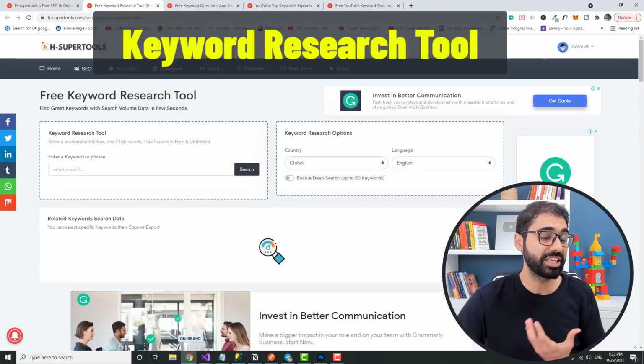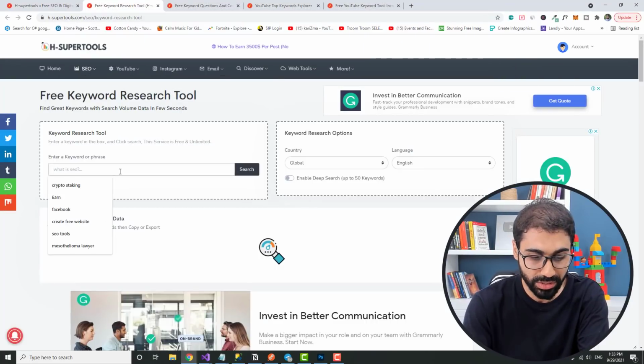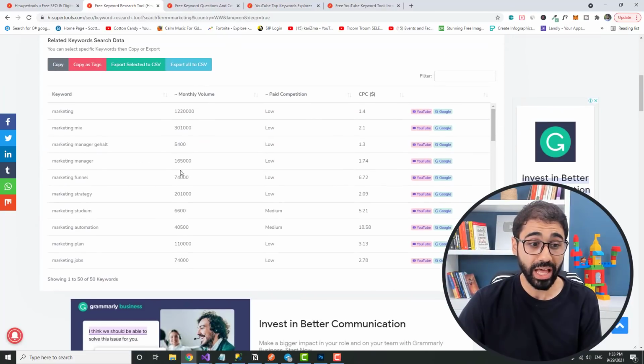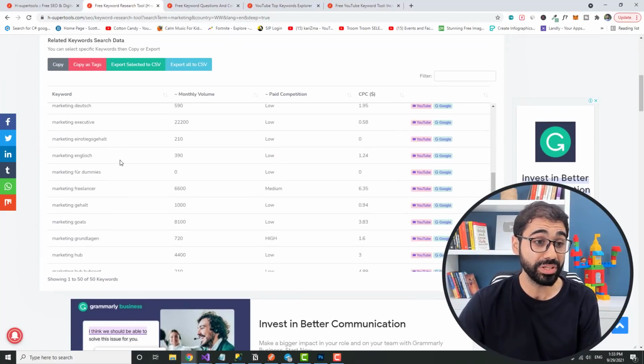The first one is the keyword research tool. Write a keyword like marketing, say deep, and then search. And the tool now will give you a lot of ideas related to this keyword.